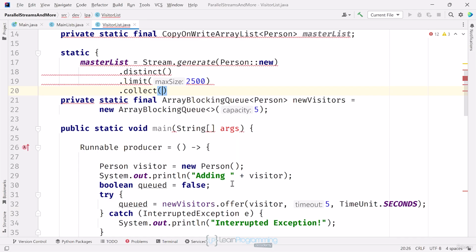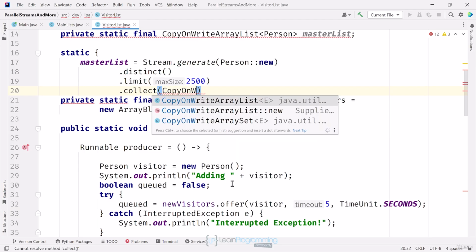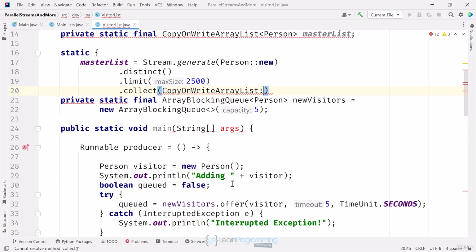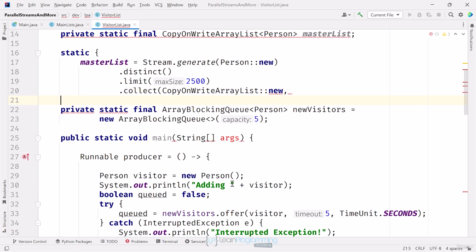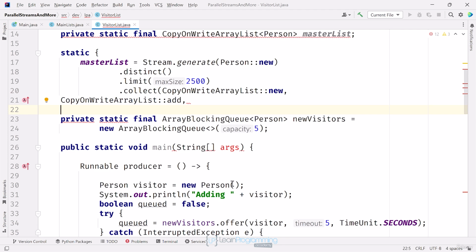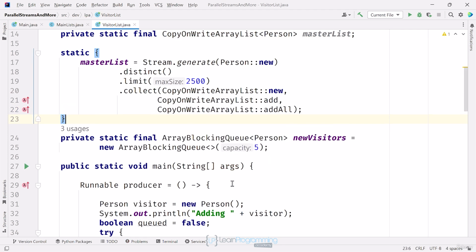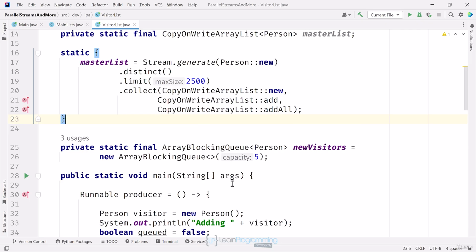Finally, I can use the collect terminal operation that takes a supplier first, so that's a method reference for a new copy on write array list. Because I already specified the type in this collection in the declaration, I don't have to specify it here because it can be inferred. The next argument is the accumulator, so a method reference just to add an element to this array list. The last is a combiner, so add all goes there. That should hopefully limit the number of new visitors.